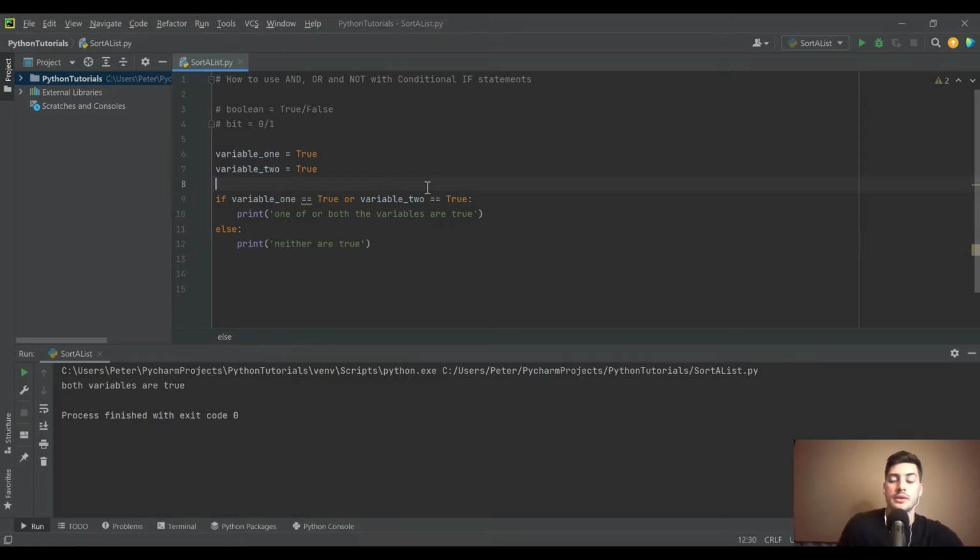All right, so I'm going to go ahead and run this, and you'll see one of or both the variables are true. Okay, so I'm going to go ahead and change both of the variables in the beginning to false and see what we get. All right, so now we get neither are true, but let's change just variable 2 to true and take a look at that. Okay, so one of or both the variables are true. That's the beauty of the or statement. It only needs one of these two conditions to be met.